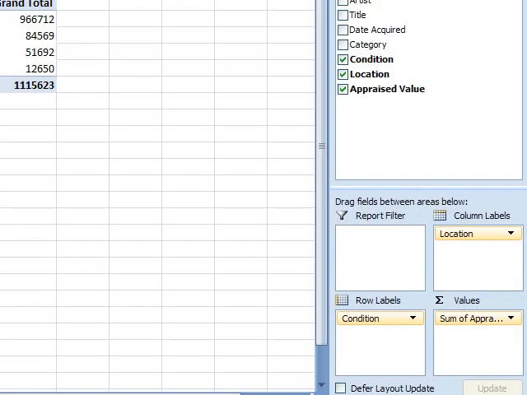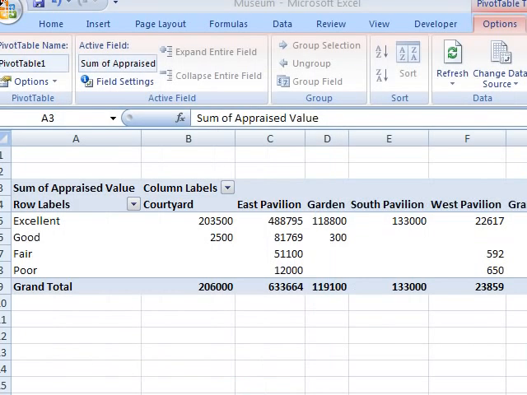Okay. So that's pivot tables. Really quick and easy to use to summarize lists of data.